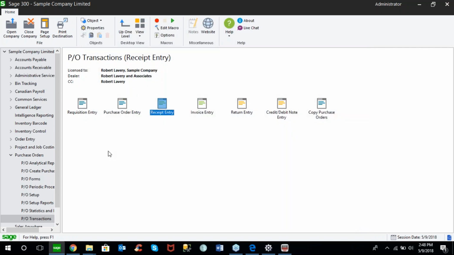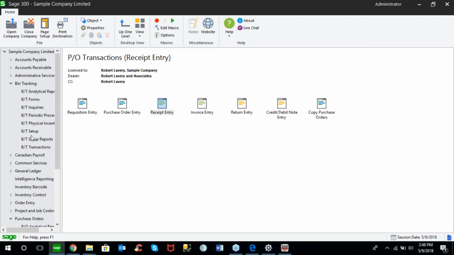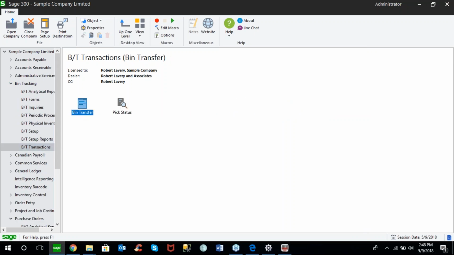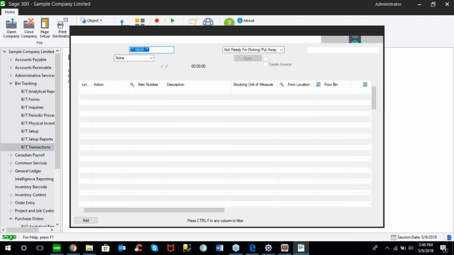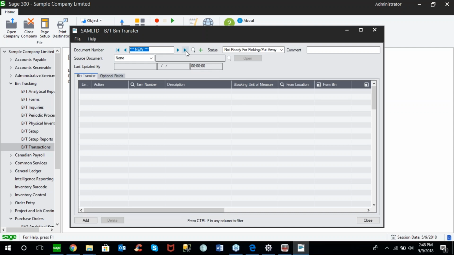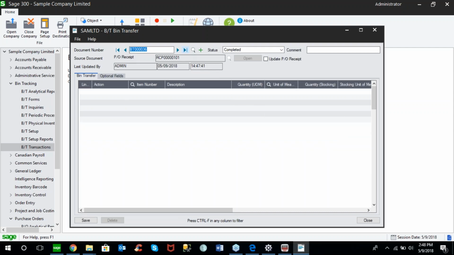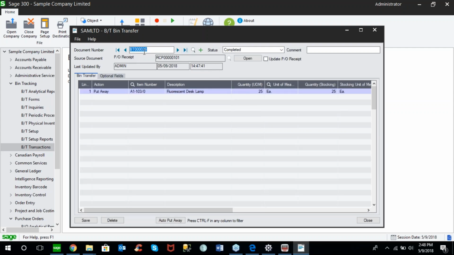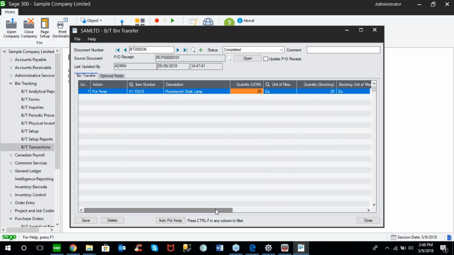So that was my PO receipt being captured off of the handheld system into purchase orders. And then because we were integrated with bin tracking, there was a bin transfer document created for a put away of 25 items. So if I go to my last bin transfer document, there it is. Bin transfer 36, receipt 101, a put away for this item of 25 into this bin.